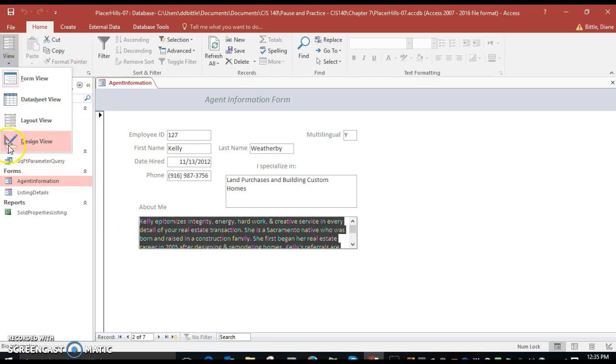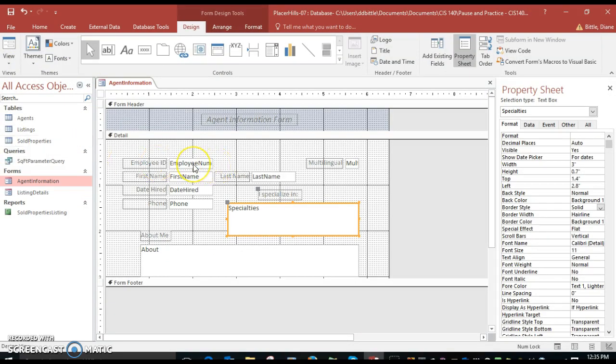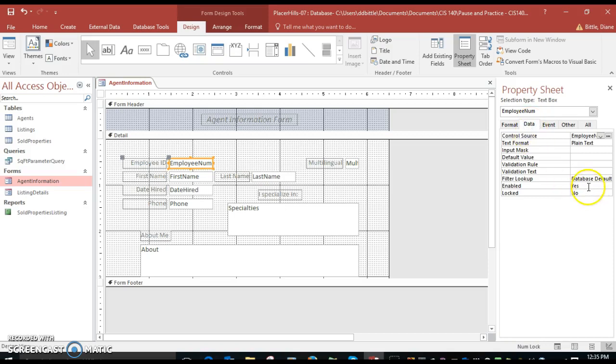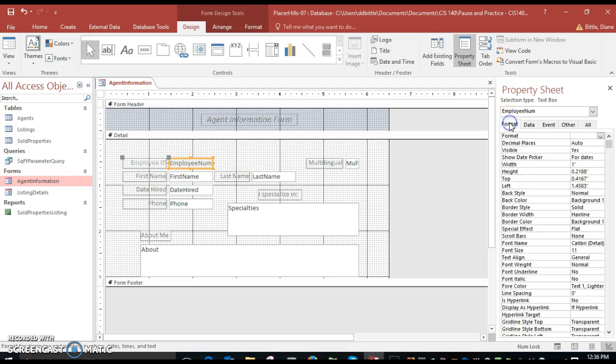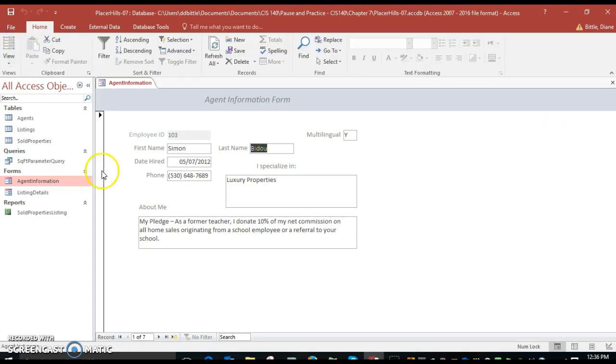Now, to start with, I'm going to go to Design View. So let's first change the employee number text box. I want to click on my property sheet on my data tab, and instead of having it data enabled, we're going to say no, and I'm going to choose my format, and come down to border style to say transparent. I'm going to click Form View to show you the difference. So now notice my focus goes to the next tab order text box, last name, and this information, my employee ID, is no longer accessible for data entry.